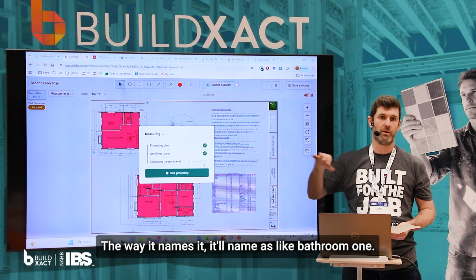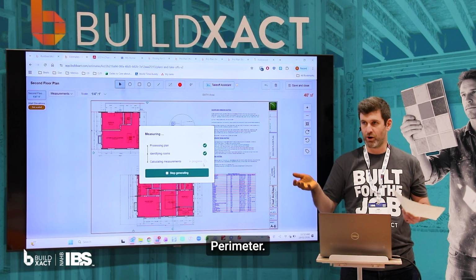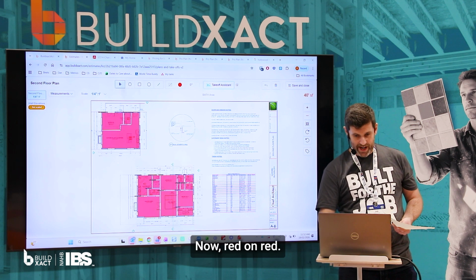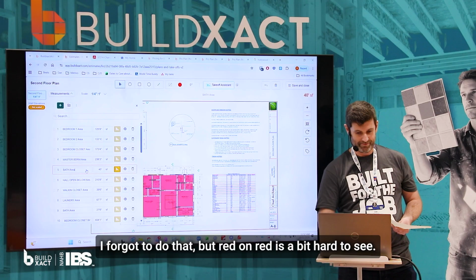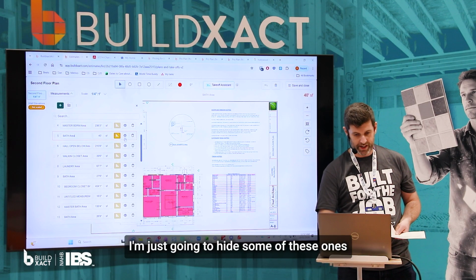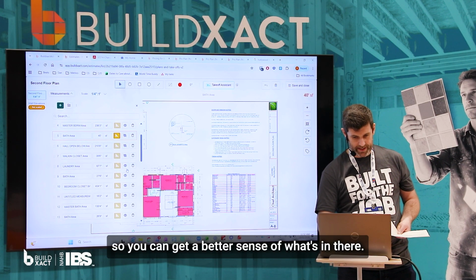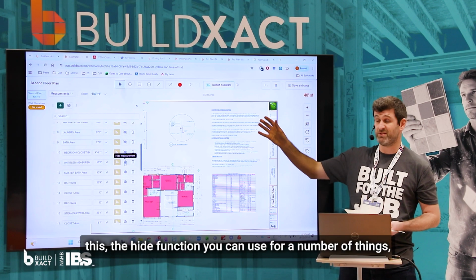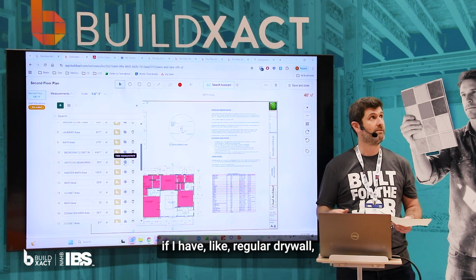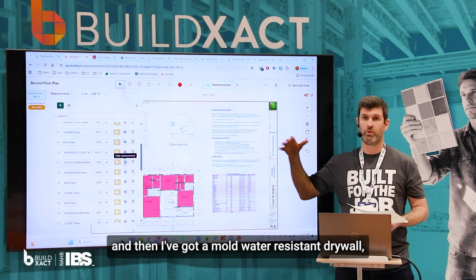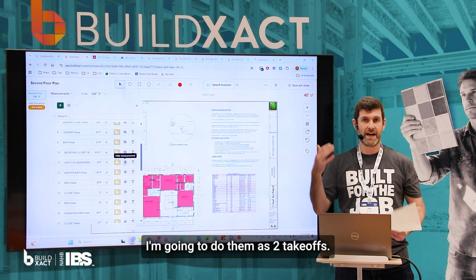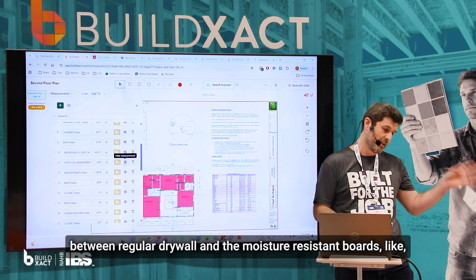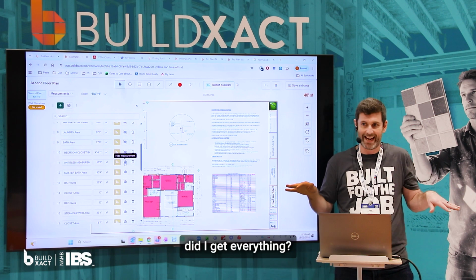The way it names it, it'll name as like bathroom 1 perimeter, bedroom 2 perimeter. Now, red on red, I would personally have changed the color. I forgot to do that, but red on red's a bit hard to see. I'm just going to hide some of these ones so you can get a better sense of what's in there. The hide function you can use for a number of things. If I have regular drywall and then I've got a mold or water resistant drywall, I'm going to do them as 2 takeoffs, and then I would turn the different visibility items on so I can go, hey, between regular drywall and the moisture resistant board, did I get everything?